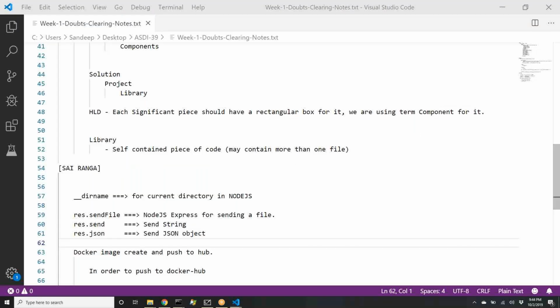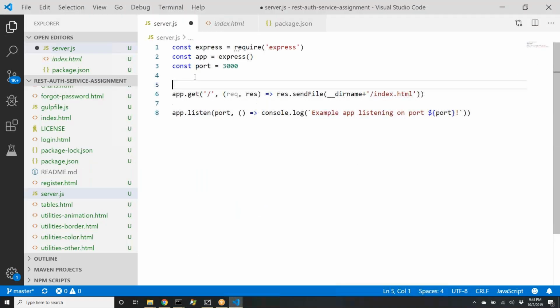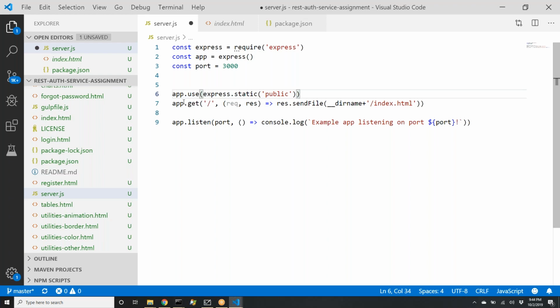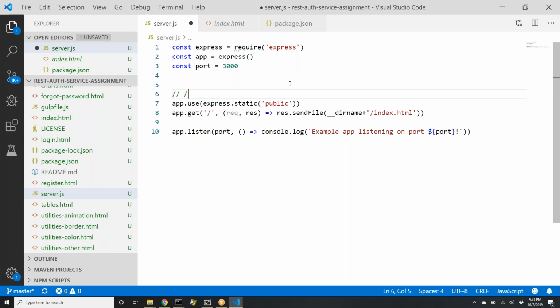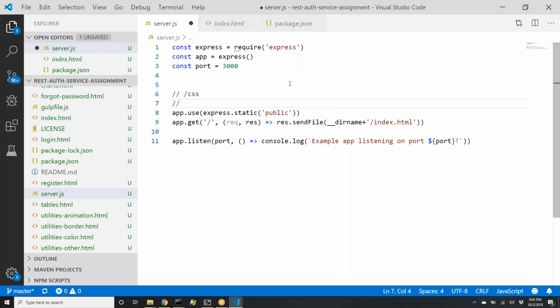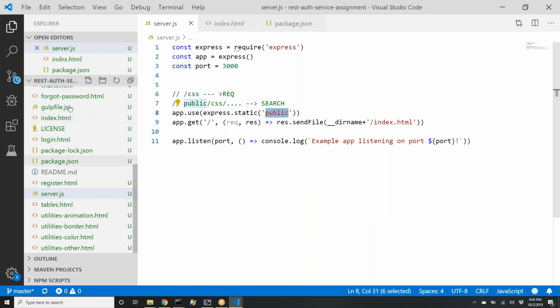So I just get that here into my project. Before making any get or post routes, I will put this line. This line says, if any request comes for, let's say, a CSS file, then we are telling Express, hey Express, in the current directory, the public folder, the CSS folder will have that file. This is part of the request, and this is your search. Now in place of public, I can give my own folder name. It is not necessary to choose public. I can give any name.